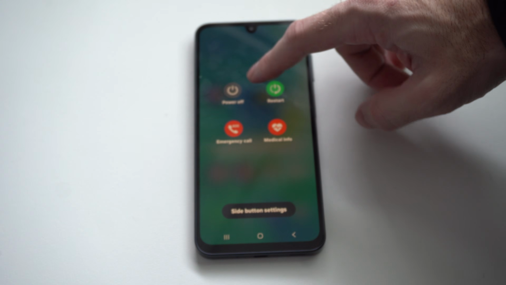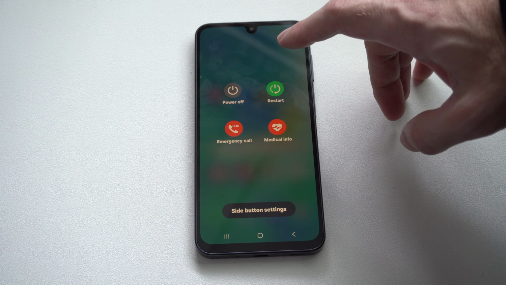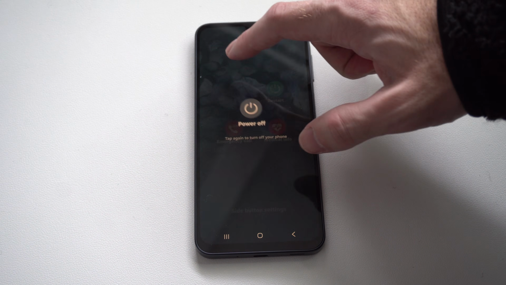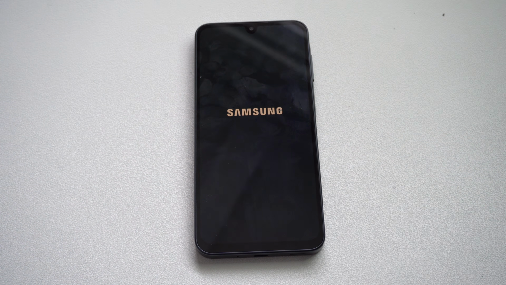And then here is the power off. So we have to power it off. We don't want to force restart it. So go to power off right here and tap the screen.